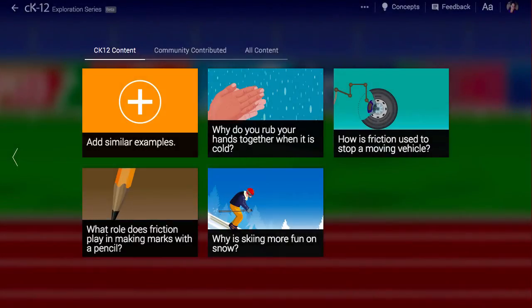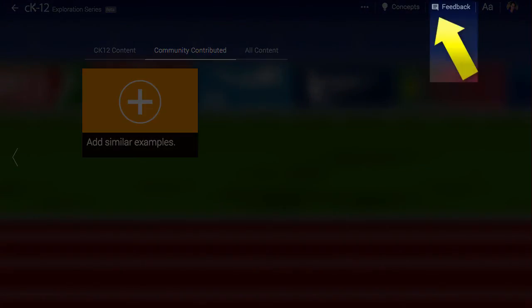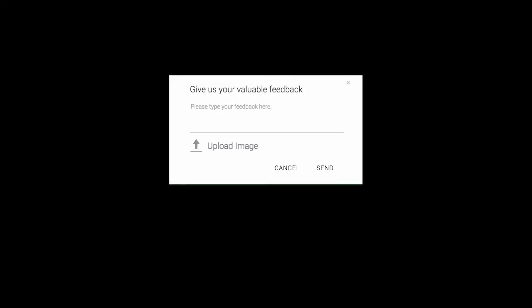As the contributed bank of real-world examples continues to grow, the user will maintain the ability to distinguish CK12 content and community-contributed content. We are eager to open up a conversation with the physics education community in regards to how students are engaging with these simulations and how teachers envision using them.